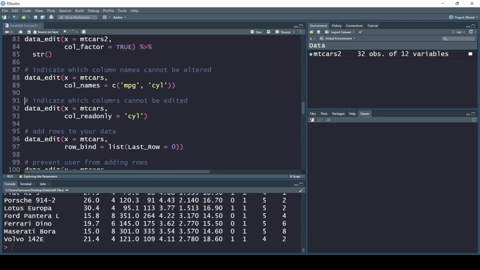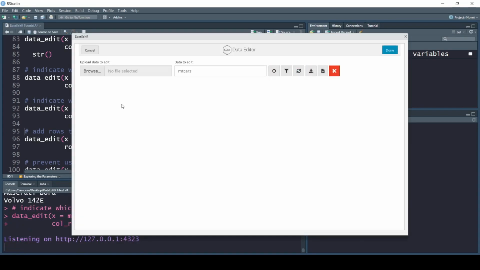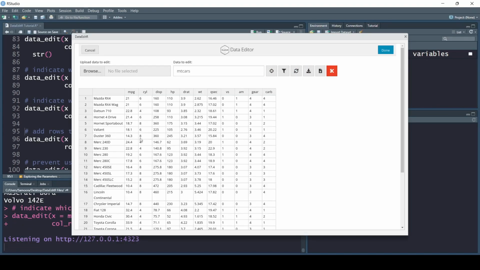Now let's say you want to prevent a user from editing a column's values. That's when you use the call read only parameter. In this case, it works the same way as call names, where you pass in the name of the column that you do not want the user to edit. So in this case, it's the cylinder. If we were to run that and click on the cylinder, and let's say we want to change the value here to 456, and we run that, it actually resets back to the way it was.